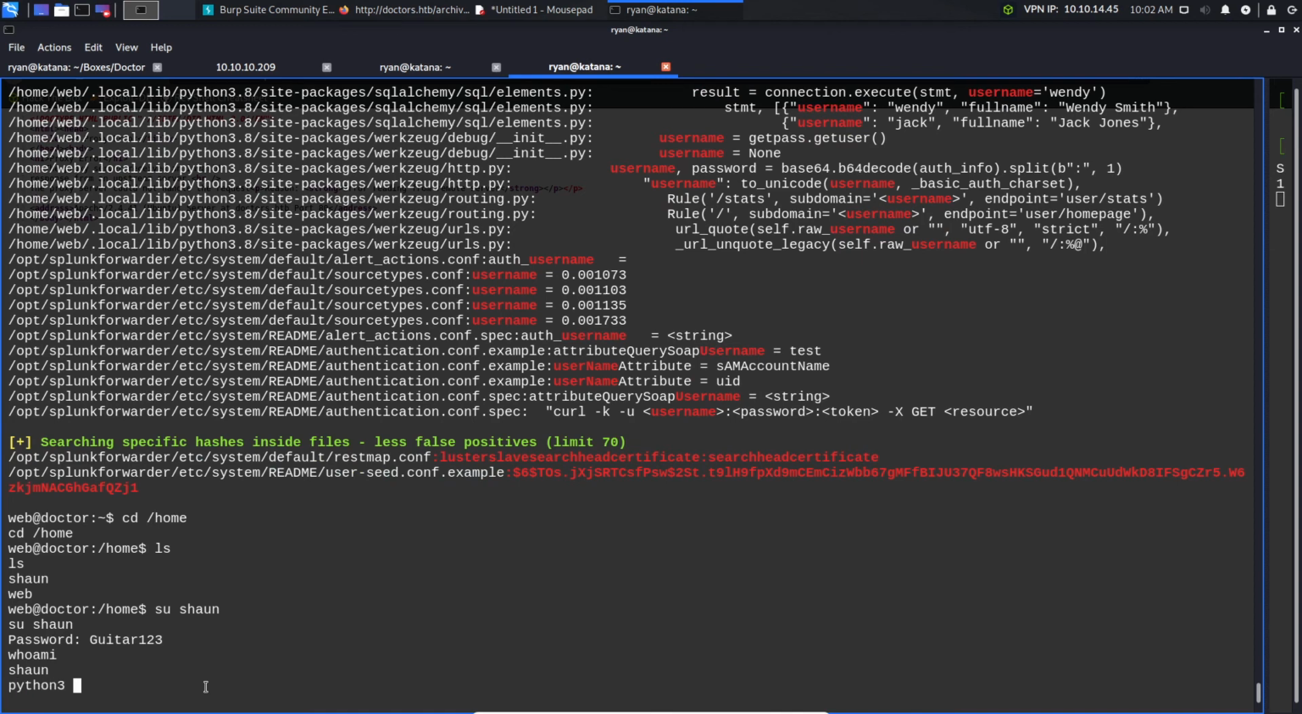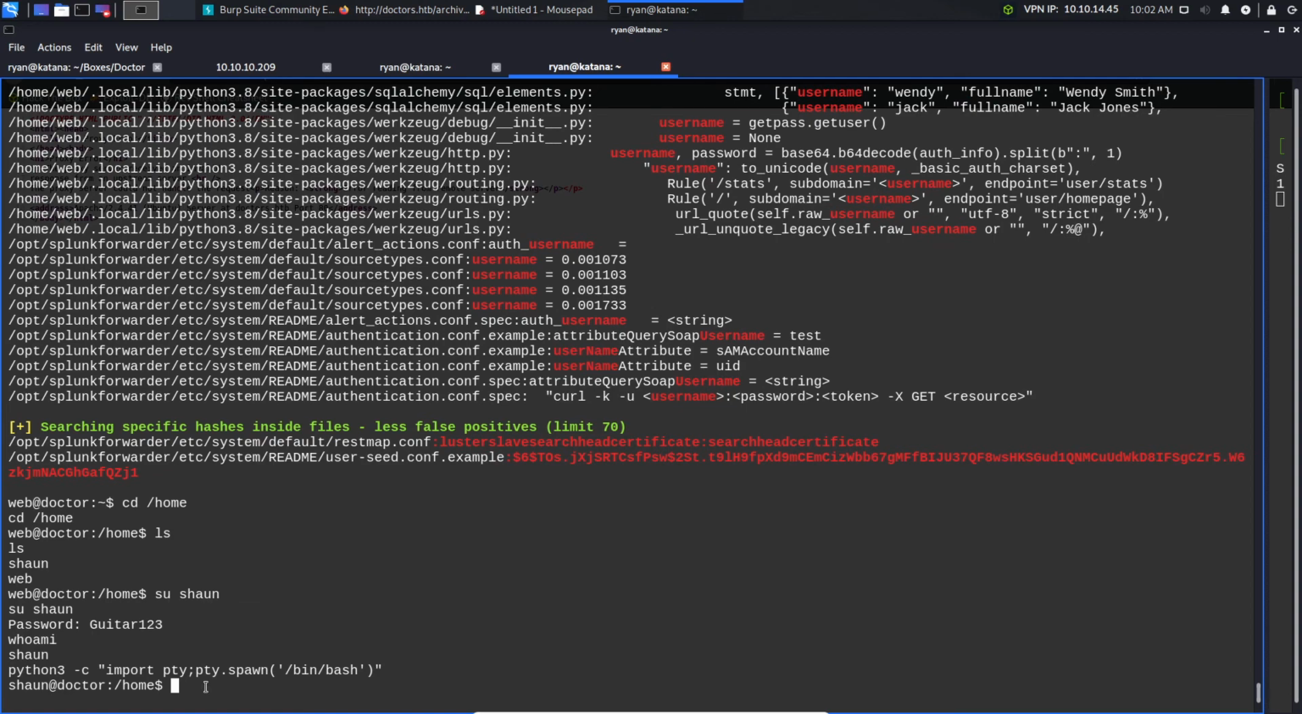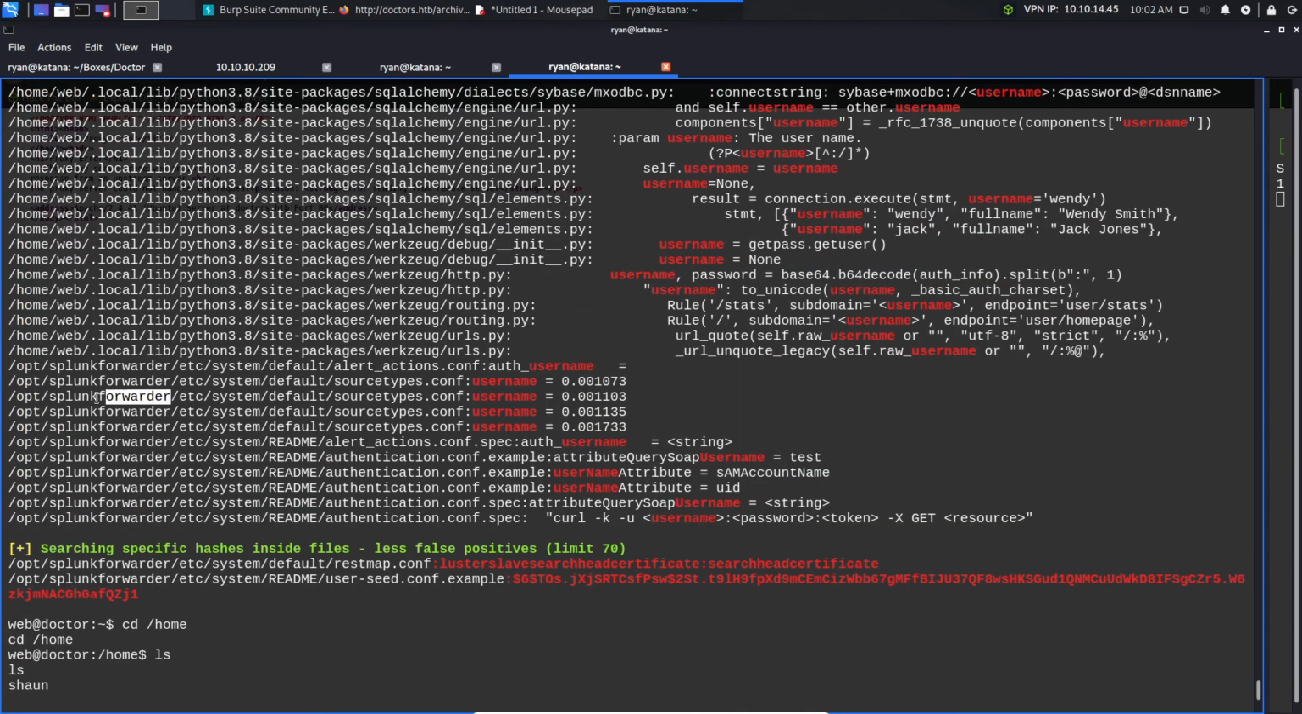So we can do our typical python3 -c import pty; pty.spawn /bin/bash, and there we go. We are now Sean. We could run linPEAS again, but we actually don't need to because we can see that Splunk Forwarder is running on the box.